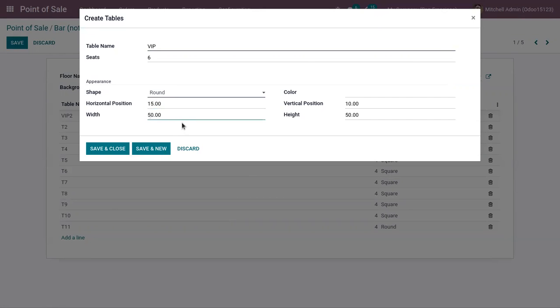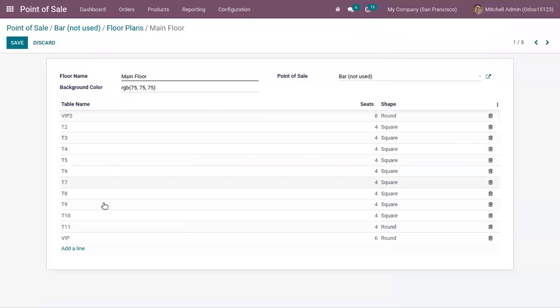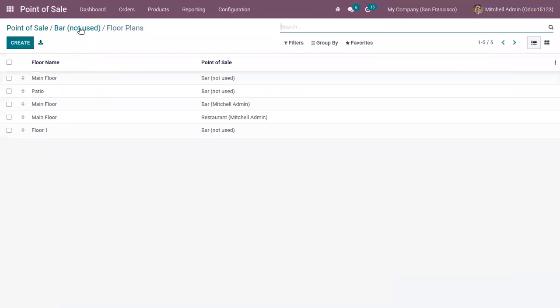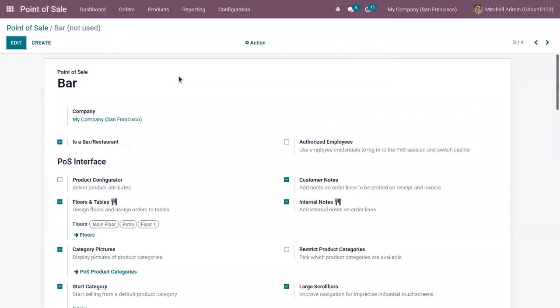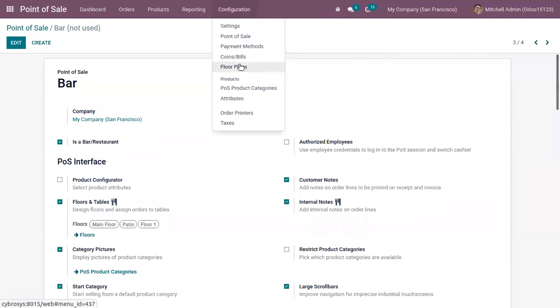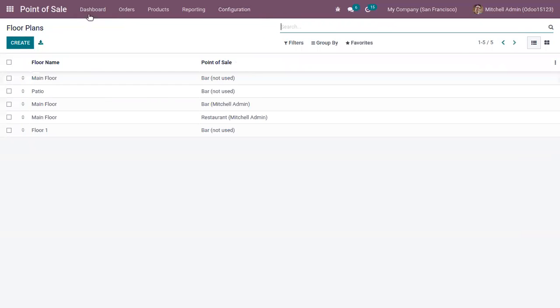like horizontal position and width. Then you can add a color code. So according to that, table color will be set. Then you can set the vertical position and height of the table. So after adding table, you can save it. You can also configure floor plans from here. You can see a menu.